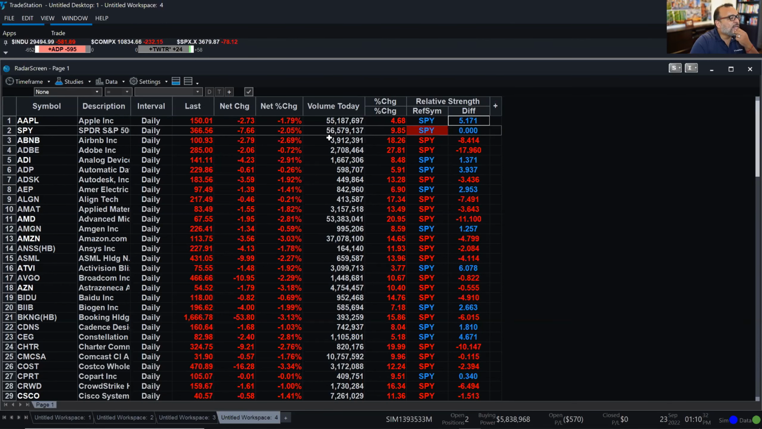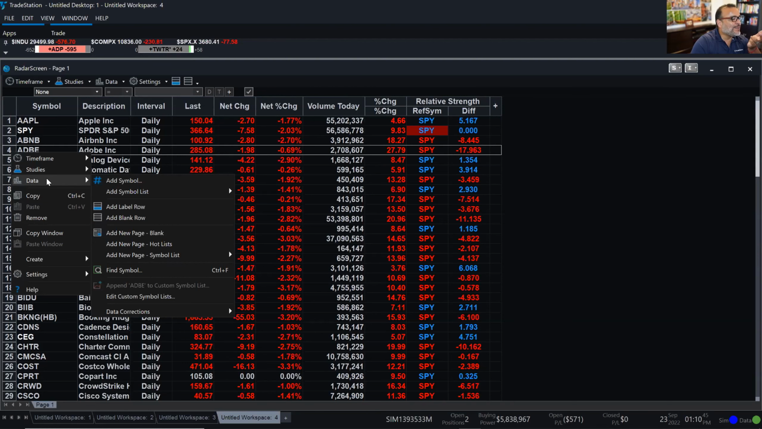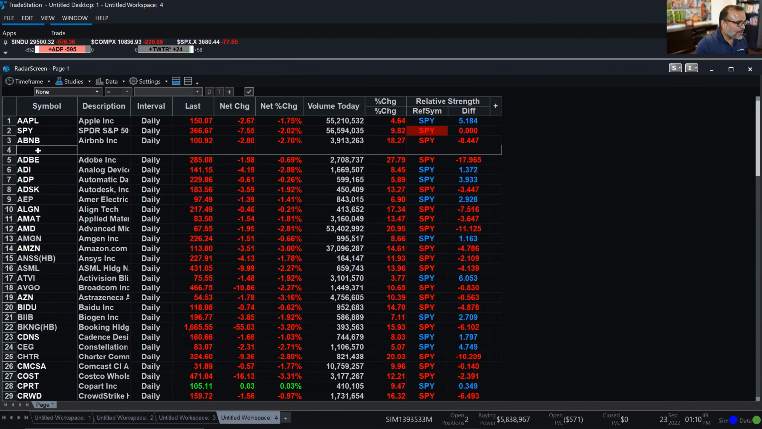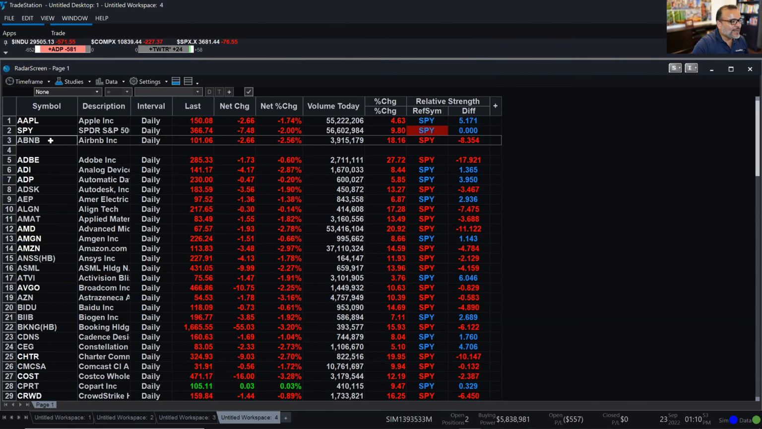Now let's look at a negative number here. So Airbnb has a negative difference, right? 8.40. So let's go ahead and add Airbnb here. Just doubting myself here. I'm not sure why. So I'm going to go here to add a blank row. I have Spider already up there, so I don't need to add it again.